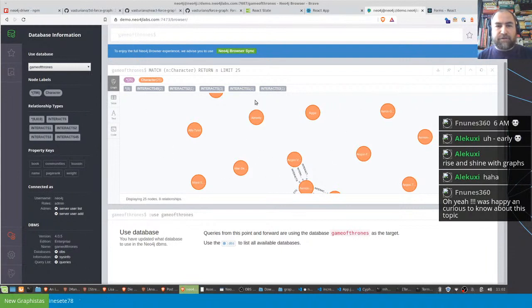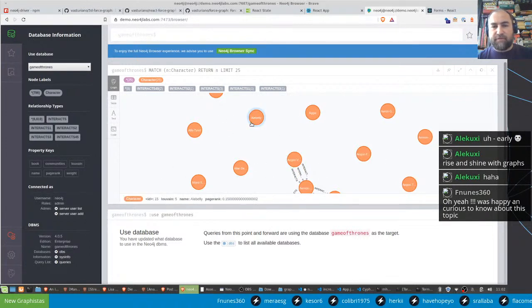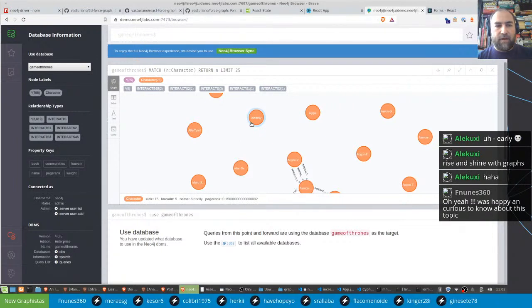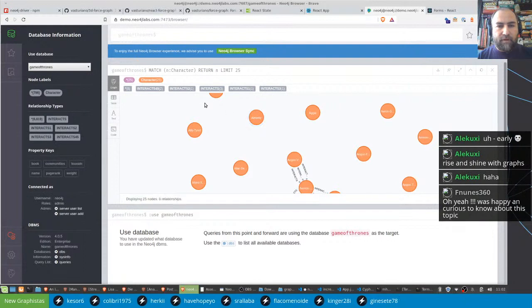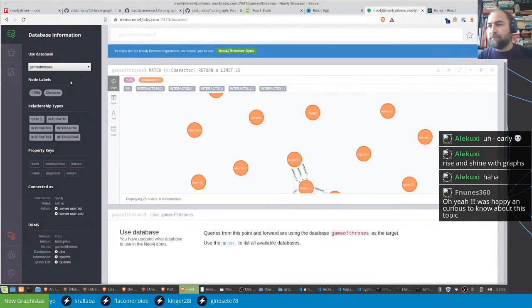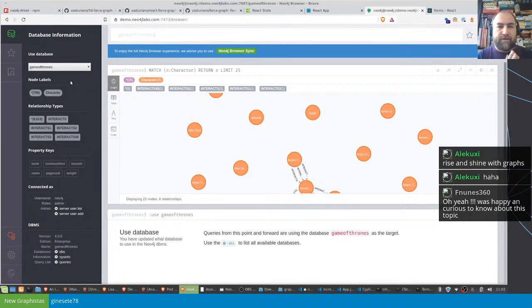So Neo4j as a graph database has all the data already in a shape of nodes and relationships. So it should be pretty straightforward for us to get the data and provide it to the graph visualization library and visualize it there. So for us, we want to use today the Game of Thrones dataset, which is basically from the books.